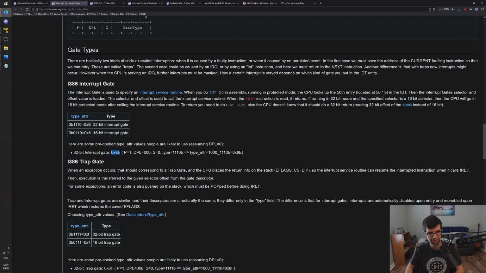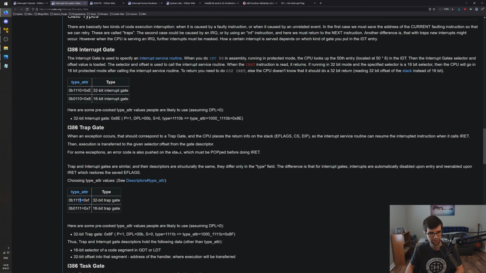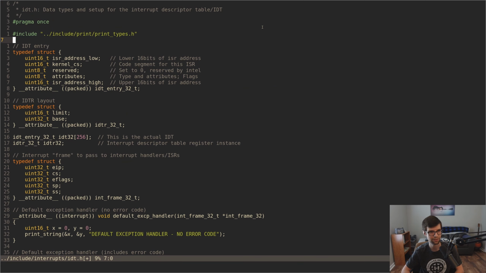So here we go. They have an example, 8E for an interrupt gate. The privilege level is for the kernel, it is present. Storage is 0 because it needs to be for an interrupt or trap gate. The type is 1110, which is 8E. So that means it's the interrupt gate for 32-bit. The trap gate would be 8F, just because that bit has to change between interrupt and trap gate. Task gate I am not going to use, but anyway. So I'm going to put those up here first.